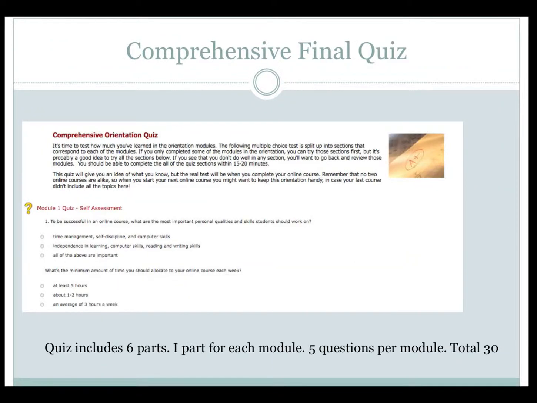The final comprehensive quiz is split into 6 sections so that students can select the modules they covered, but also self-test on modules they may not have covered. Each section has 5 multiple-choice questions that give immediate feedback.